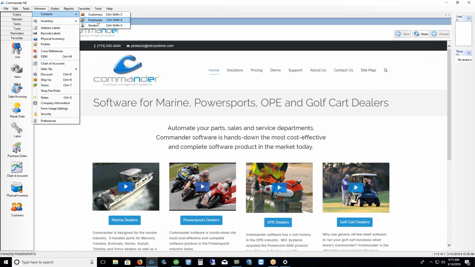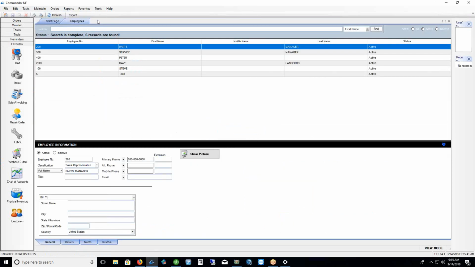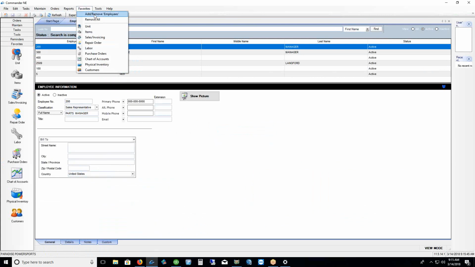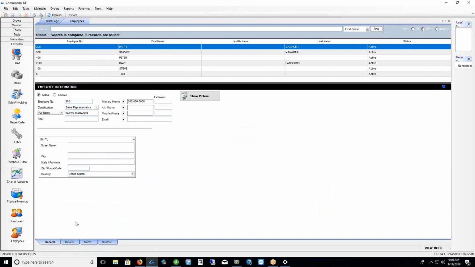Now, if for some reason you wanted that on your favorites bar because you didn't want to go 3 levels back to get to the employees, all you'd have to do is click on favorites. And then because that tab is the one that's open, you could add that. And now I've got an employee icon down in the bottom left of the screen. So you can see how that works. If I go back there, it removes it. So it's an add or remove based on whether or not it's already in my favorites bar.